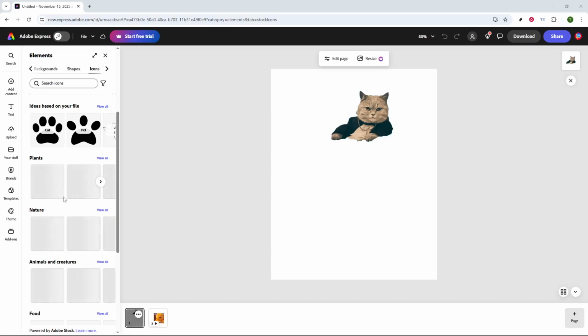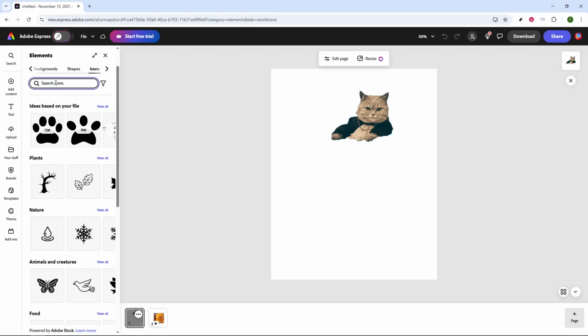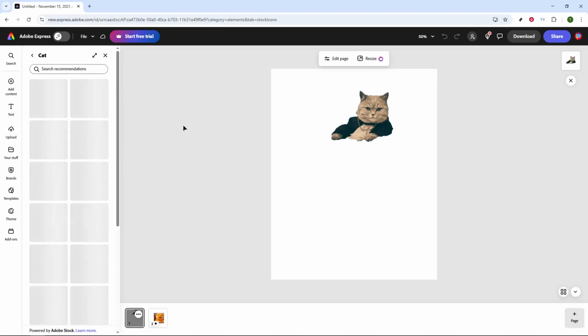If you don't immediately see what you're looking for, you can also use the search bar. Simply type in a keyword related to the icon you want, such as phone, heart, or arrow, and browse through the results. After you've found the perfect icon, the next step is adding it to your canvas. Simply click on the icon or shape you've chosen, and it will be instantly added to your design.